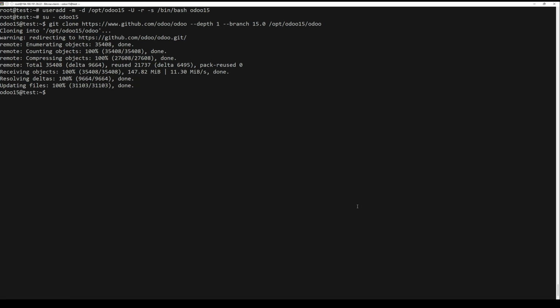Next, change the directory to Odoo and create a Python virtual environment using the next command. Next, activate the virtual environment using the following command. Install the wheel package with the next command.